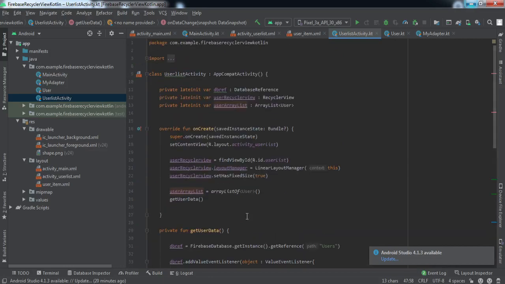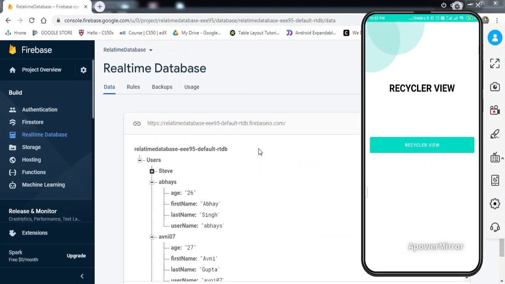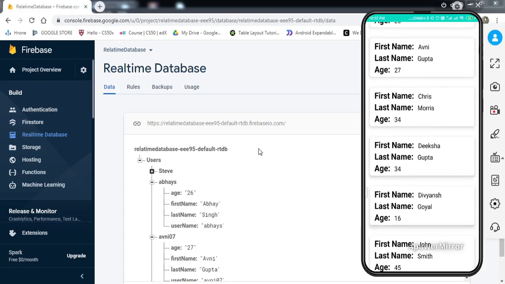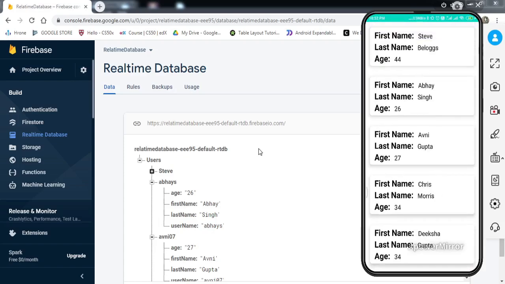So guys, we are done with the code. Let me quickly install this app to my cell phone and check if it is working fine or not, right? So okay guys, the app has been installed to my cell phone. So if I just press this button, you can see all the data has been fetched inside the recycler view. So I guess we have successfully implemented this function to our Android app.